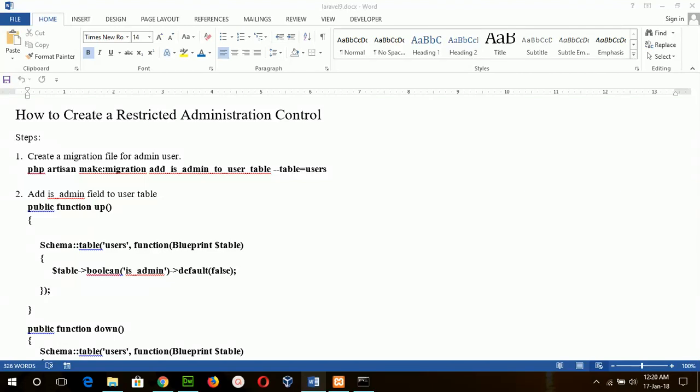Hello, how you can create a restricted administration console using Laravel is shown in this tutorial. Before starting the steps of this tutorial, you have to complete the previous tutorial related to authentication, which is already published on the Tutorials for You Helps channel. So first complete those steps and then start doing this part.